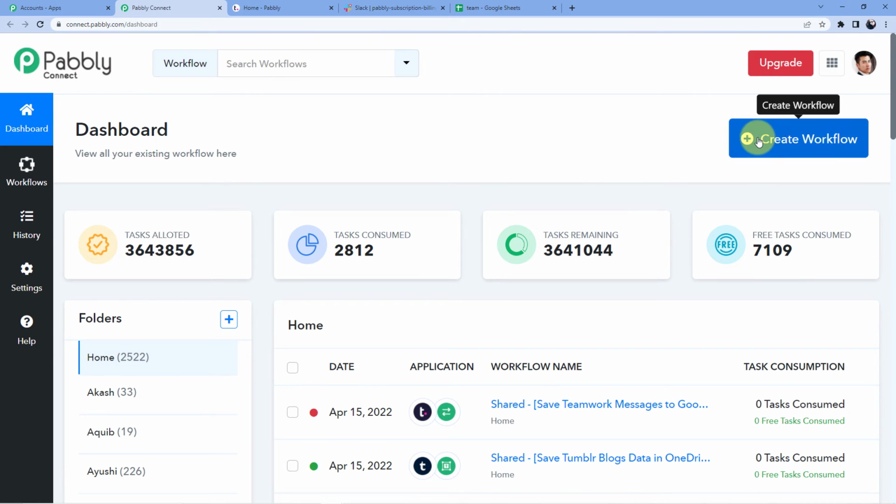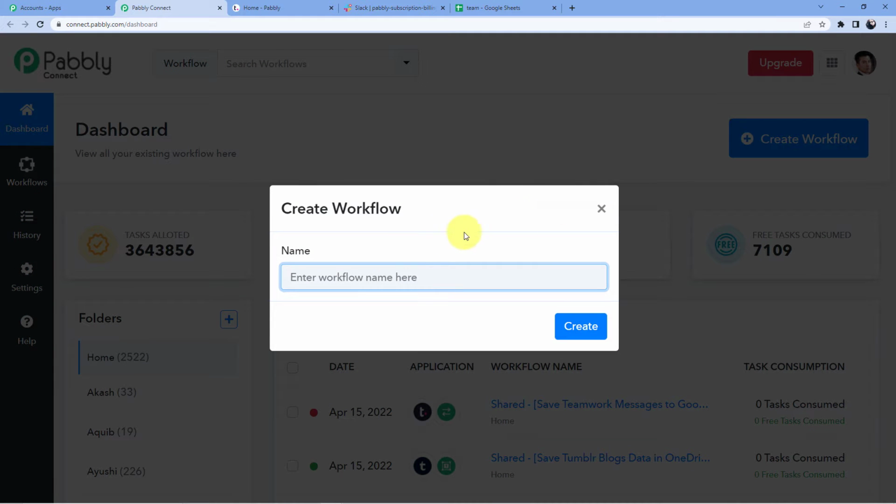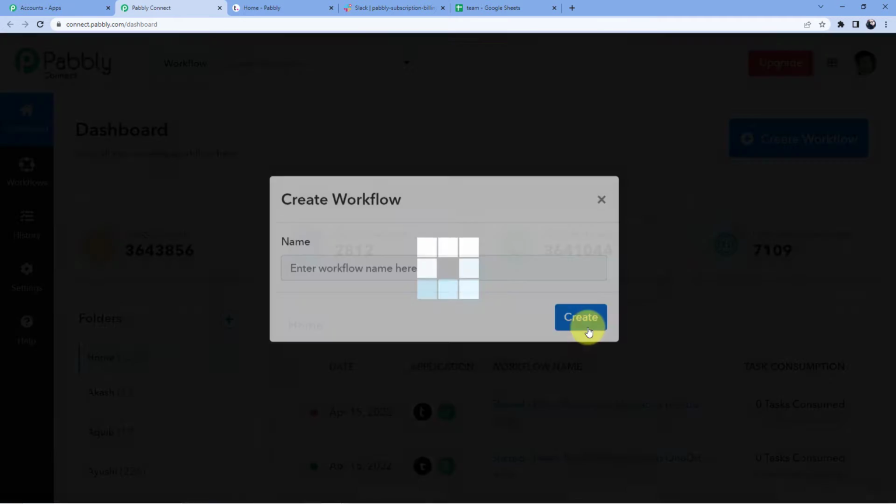Now what I am going to do, I am just going to click on create workflow to create a new workflow. And now here I am going to give my workflow a name. So what we are connecting, Teamwork to Google Sheets to Slack. Okay. So we are going to give it this name. You can name it whatever you want to. I am connecting these applications, and that is why I am giving it this name. I will click on create after this.